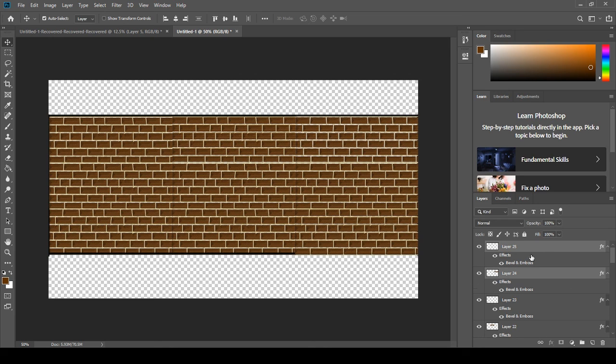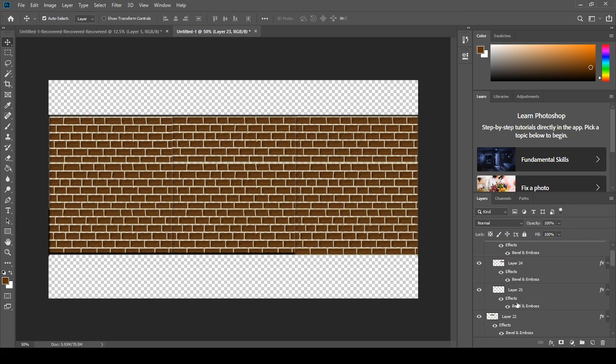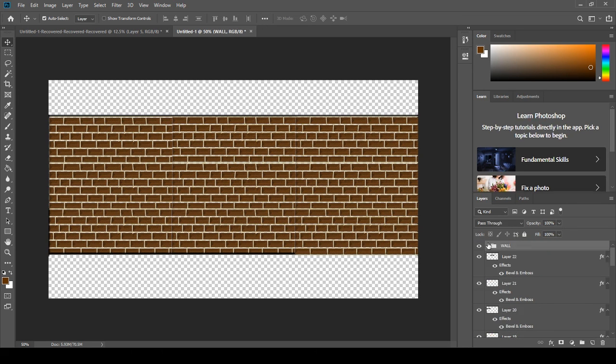A thing I recommend, which I've been doing a lot recently, is creating a group. So this will be wall, and then you're just going to drag and drop everything into wall. Got everything in the wall, like that. We can now start doing the flooring.